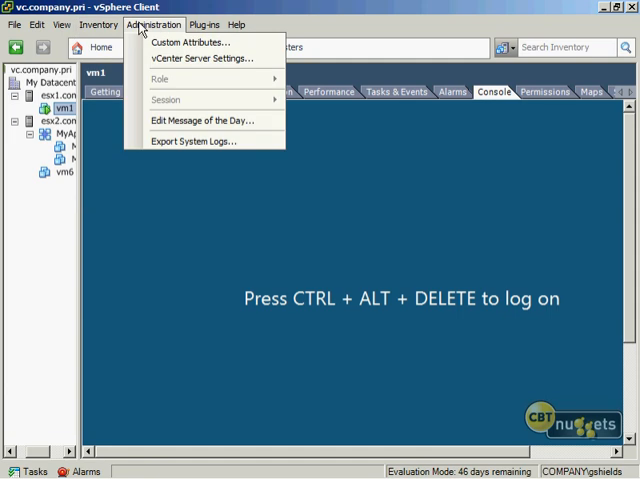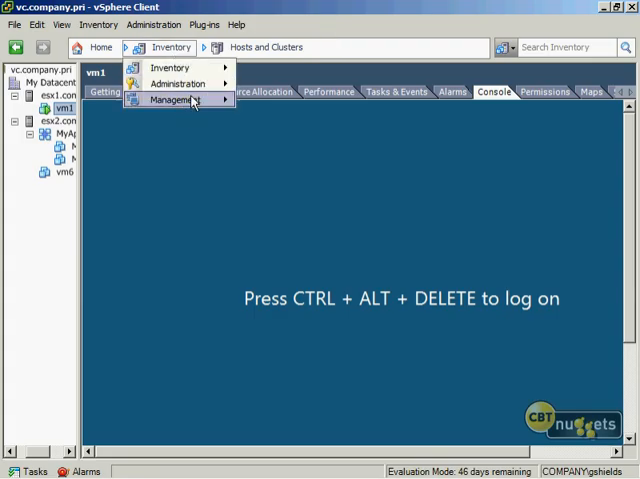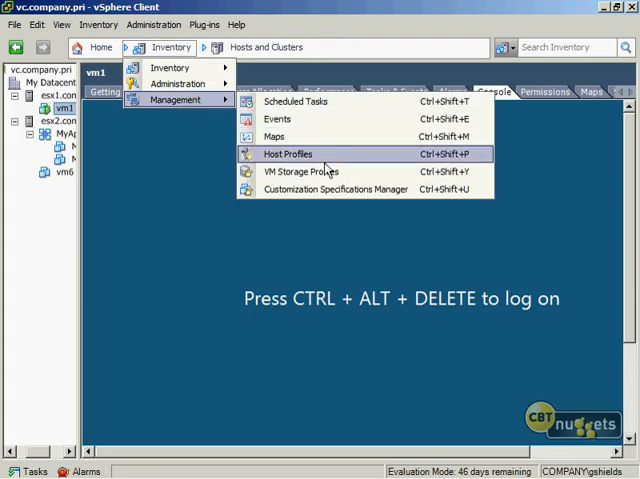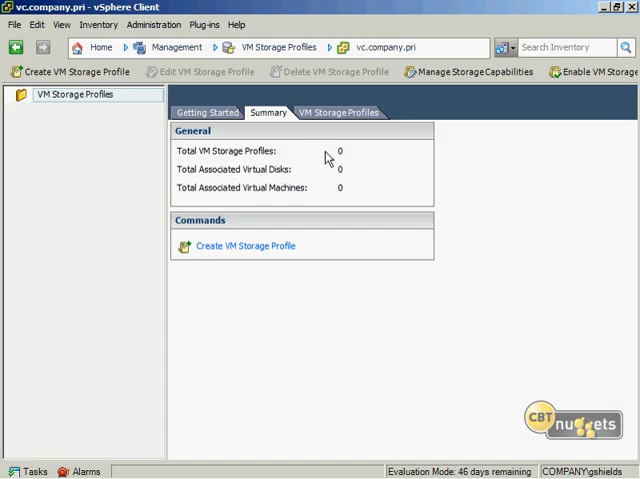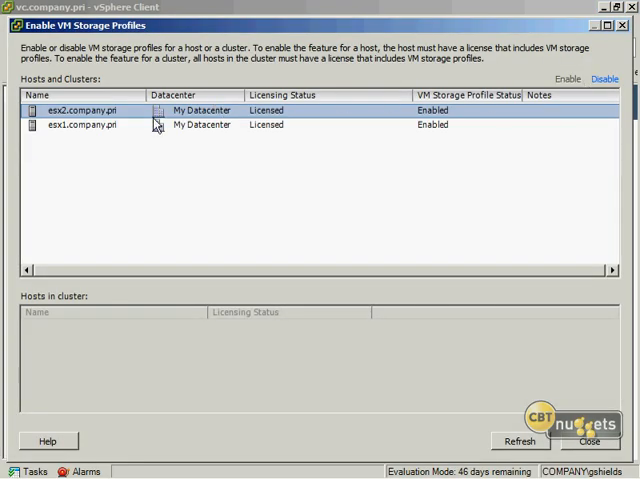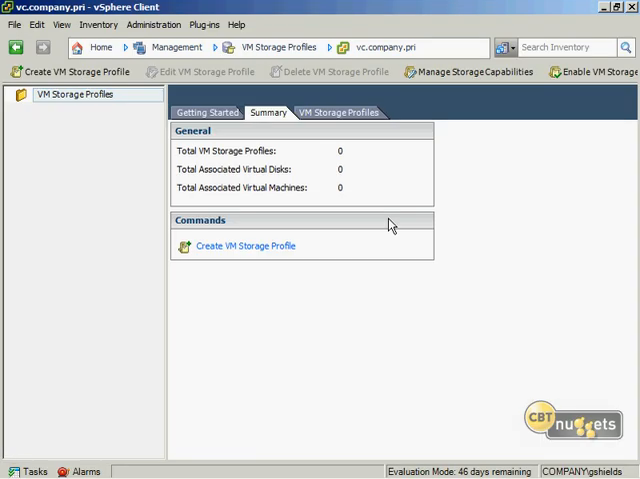Now, one of the ways that I do that is I take a look here at, under Inventory, and I want to go down here under Management and VM Storage Profiles. The very first thing you'll want to do if you have not turned it on is to click to enable VM Storage Profiles here for the different hosts in your cluster. Completing that process should take just a minute or two. I've already done it here. It's really nothing exciting to look at.